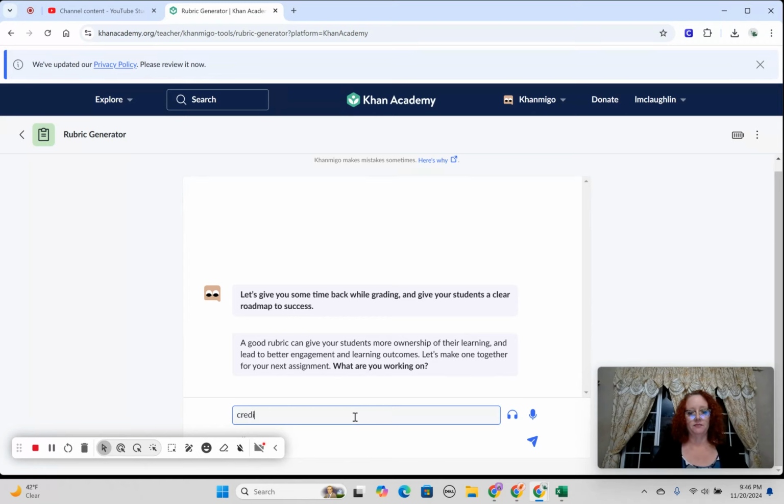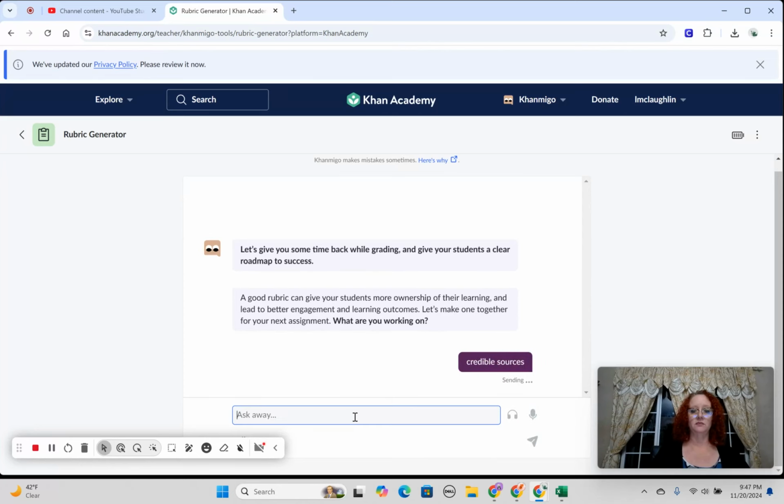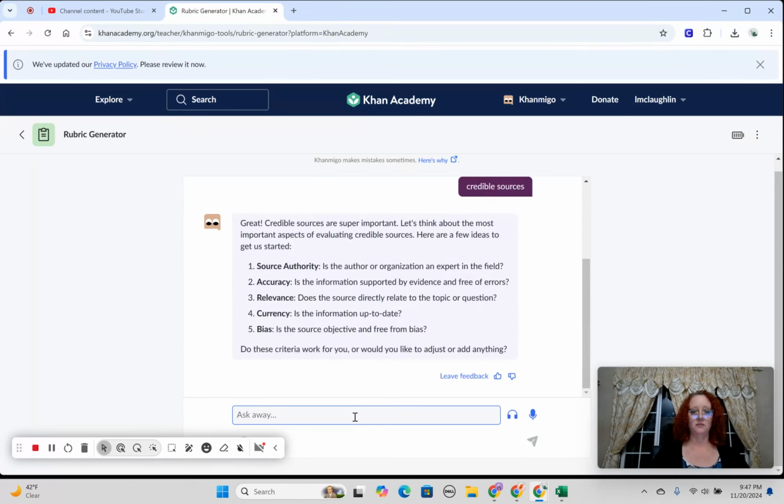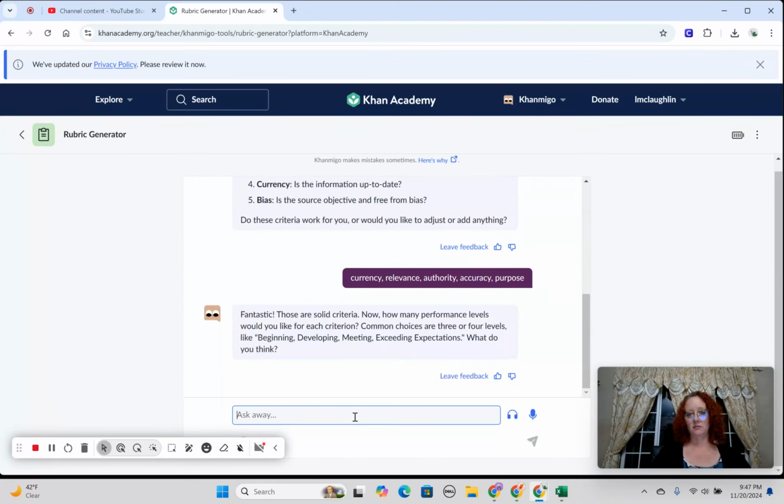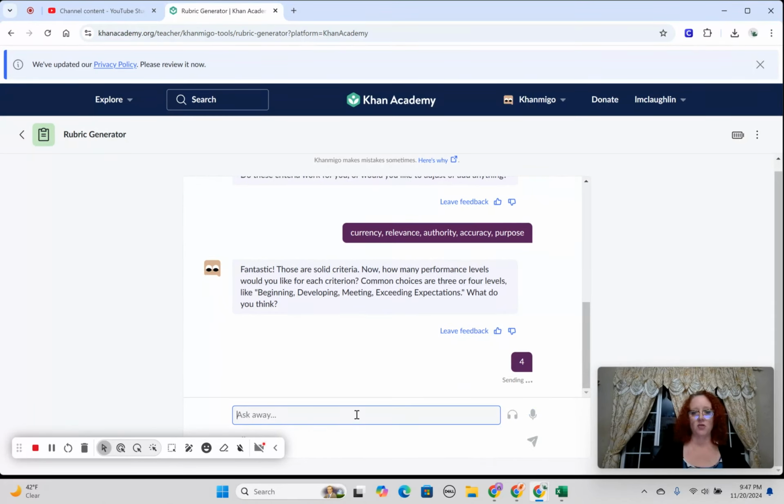Let's see, here we go. Okay, so it has a list of credible sources. That's not exactly how we term them in my class, so I'm going to tell it what to do with them. Okay, so that's how I would grade them. Okay, so here we are, solid criteria. It says common choices are 3 or 4 levels. I like 4 levels in my rubric.